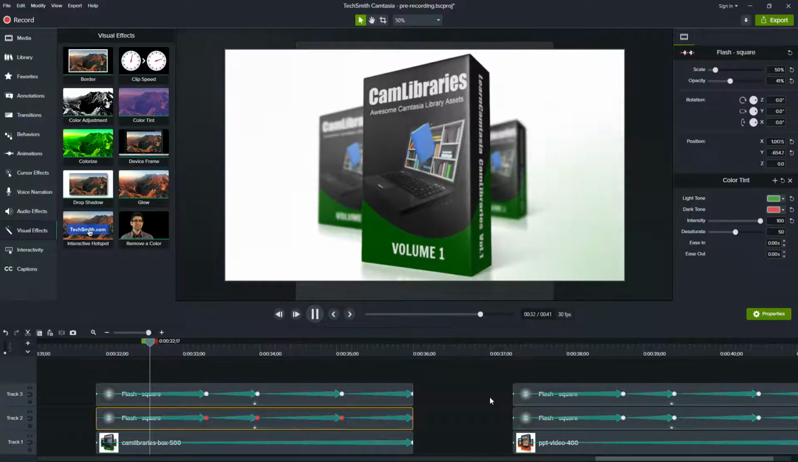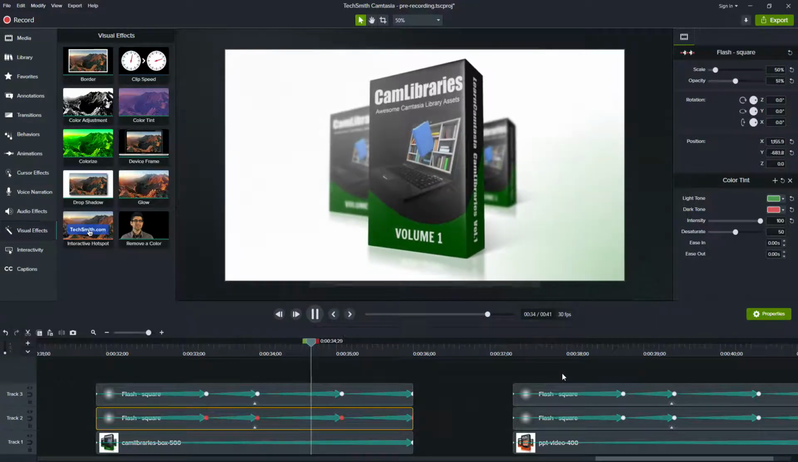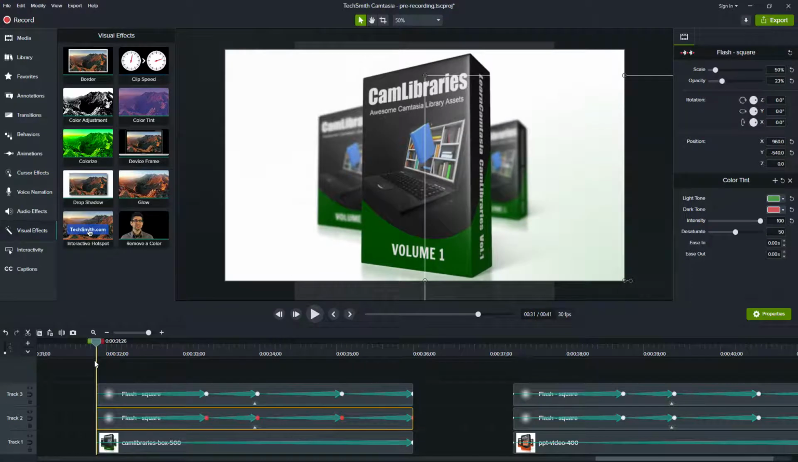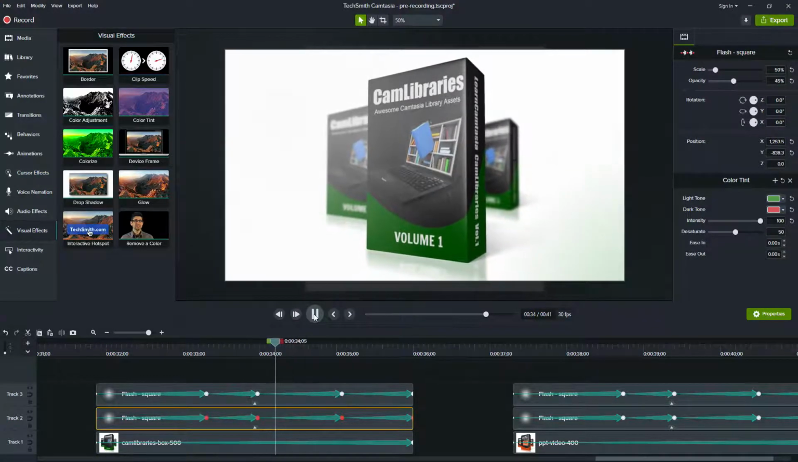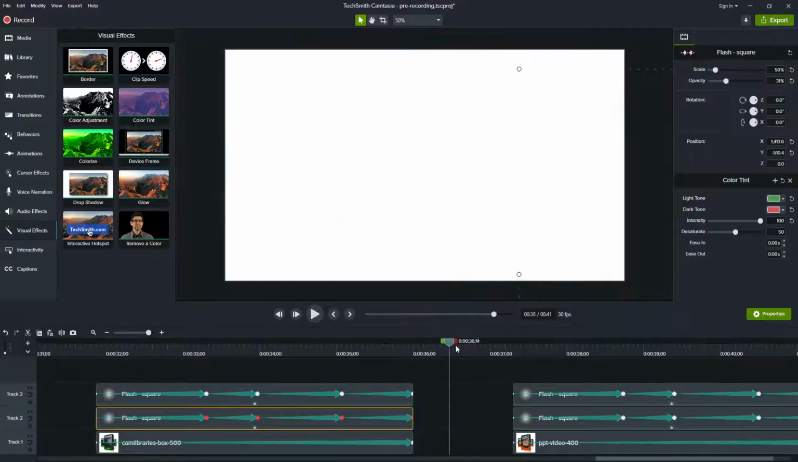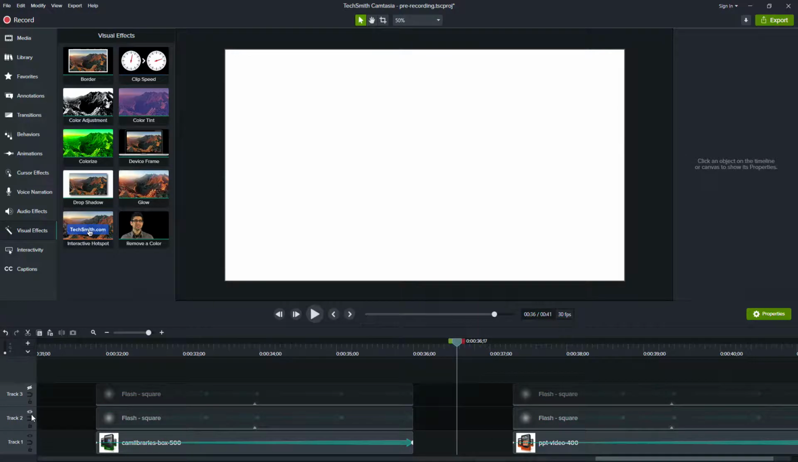Let me show you here. I'll just play through it. You can see that little bit of green coming in on the left. And again, it's just adding this extra bit of professionalism to what we're doing. So we just kind of have this brightness and a little bit of color. Okay.